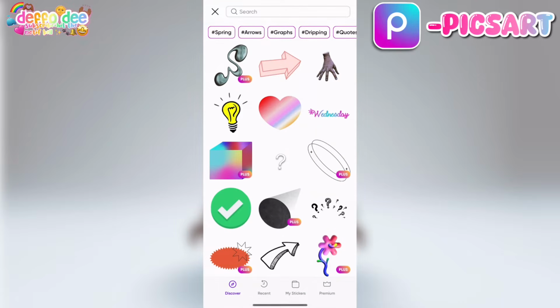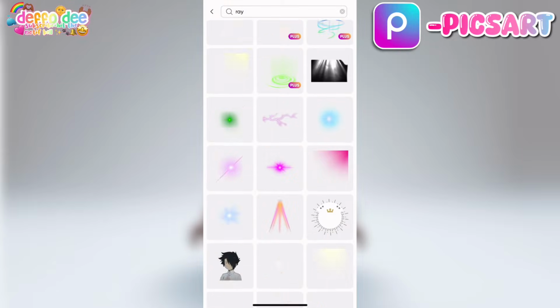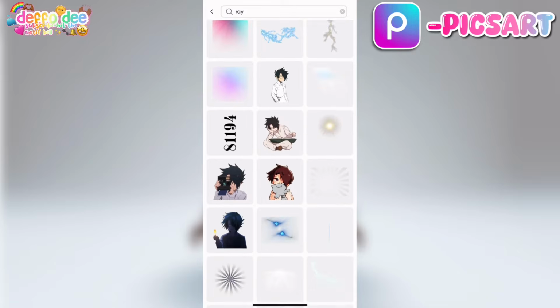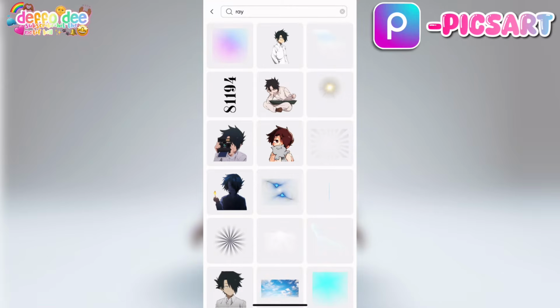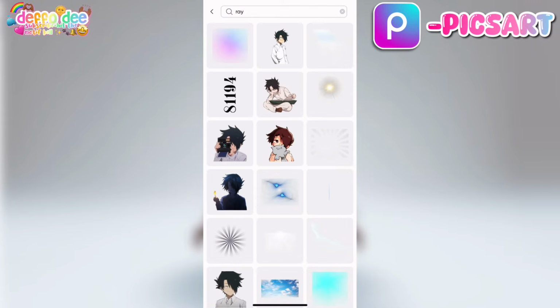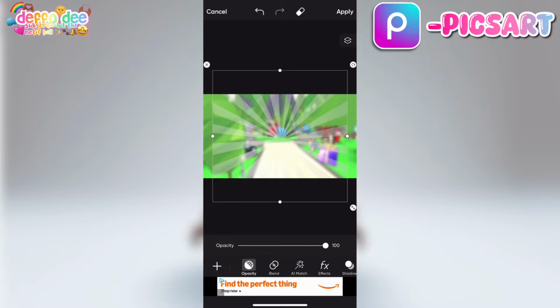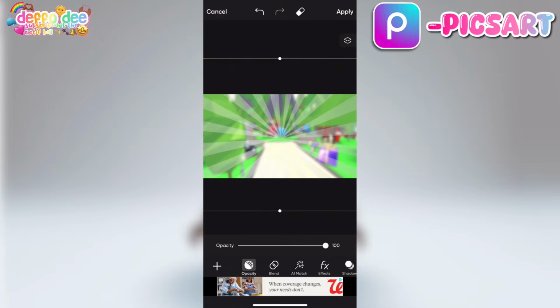Then you want to scroll to where it says stickers and press on it. Then you want to search up ray. This is optional, you do not have to do this, but I like to add the sunshine ray effect. It's right there, it looks like this. I like to add that to the background on the thumbnails before I add text or the Roblox avatar, because I don't know, I just think it looks nice and a lot of people do it. So if you want to do this, you can. If you do not want to, you do not have to.